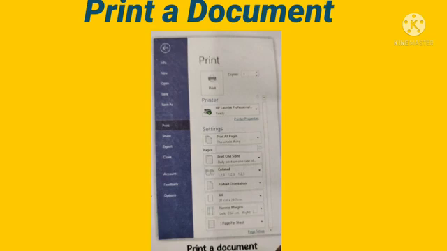Fourth, you can select either print all pages, print current page, print selection or custom print option to print the specified number of pages of the document. And then fifth, choose the printer and click on Print to print.